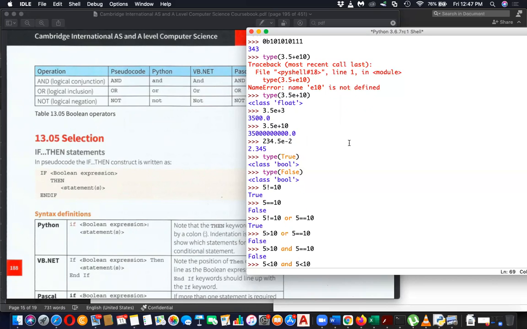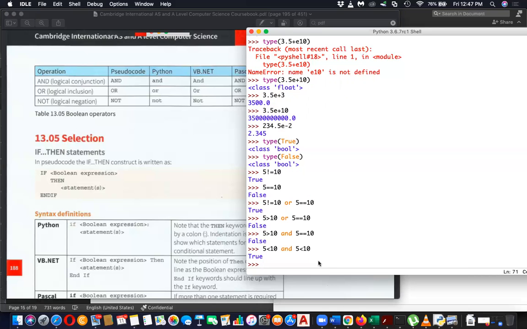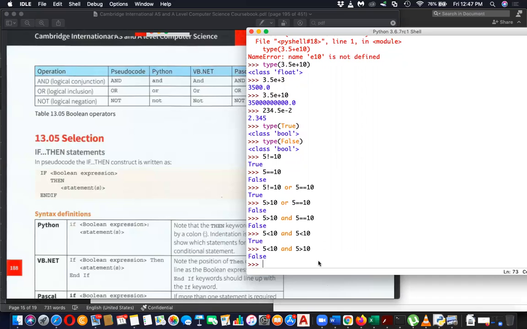5 less than 10 and 5 greater than 10. Is it true or false? So they're both the same. Oh, yes, sorry, both are the same. Then that is true. Yeah, right. If it is 5 greater than 10, then that is false. If both are true only, and will give true.